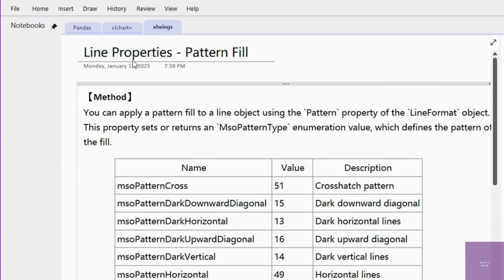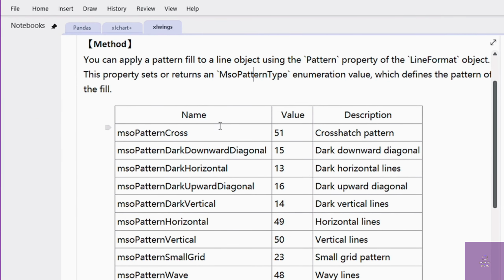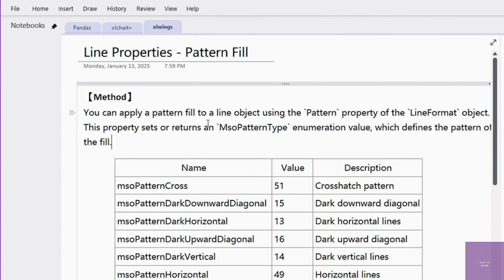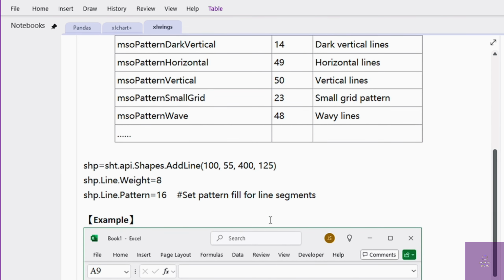Line properties. Use a pattern to fill the line. Okay. Excel has many built-in patterns. Some of them are listed in the table. Okay, and cross, downward diagonal. Many types. You can specify the value for a specified pattern. Okay. Here, add a line with width.